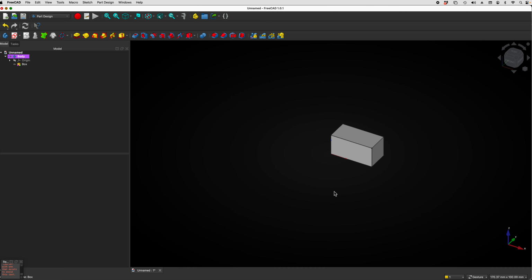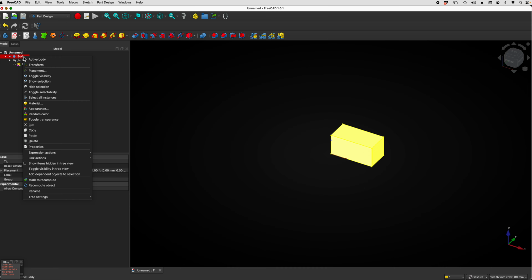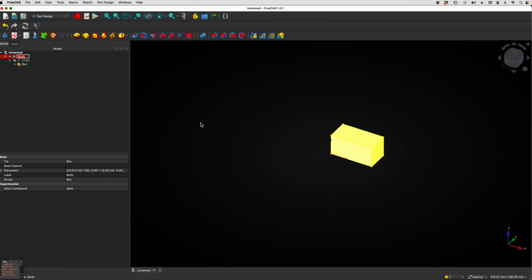Now, I want you to notice that even though we had not started by creating a body, which is the normal way that you start in Part Design, I just added a primitive, but the Part Design workbench added the body anyway. Okay, so now we have a body, and we'll call that body a box.